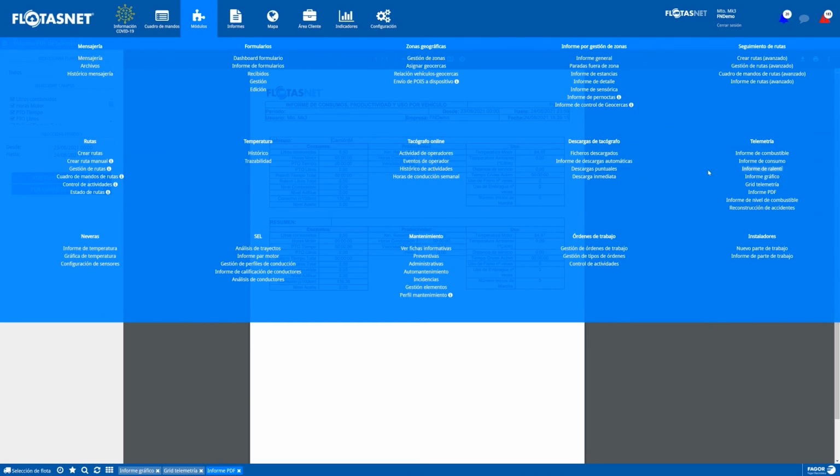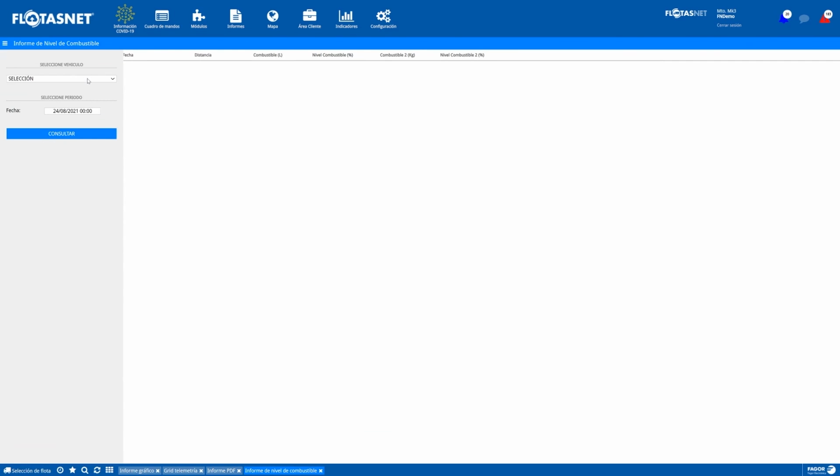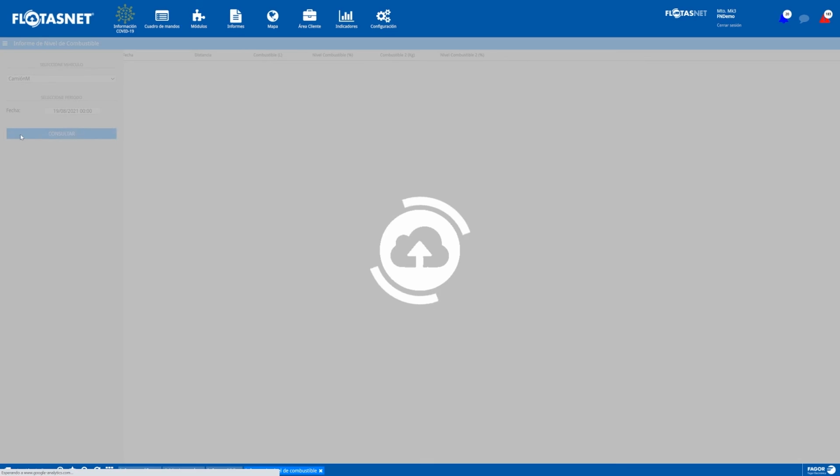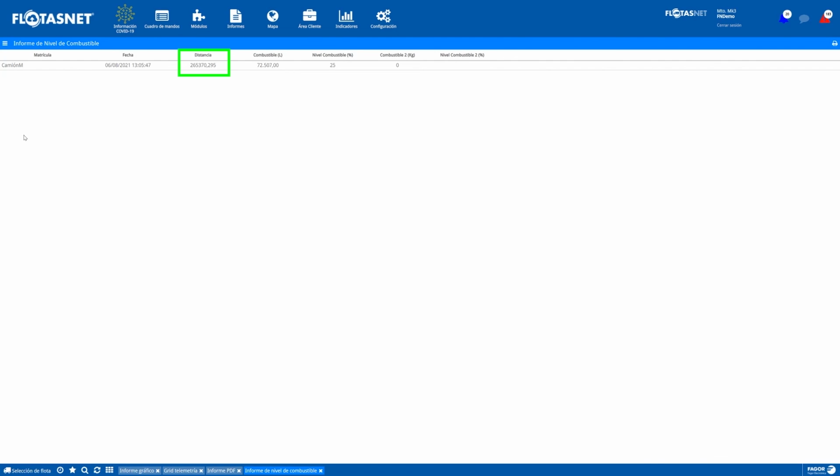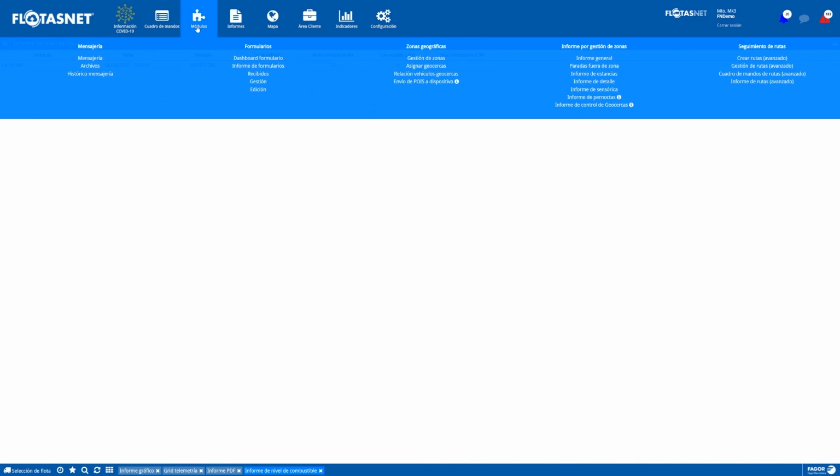Fuel level report. We select the vehicle and the period to analyze and get information about the last position of the vehicle with telemetry data, the distance traveled by the vehicle up to this date, the liters of fuel consumed and the fuel level of the vehicle up to the date. The other two columns refer to gas vehicles.